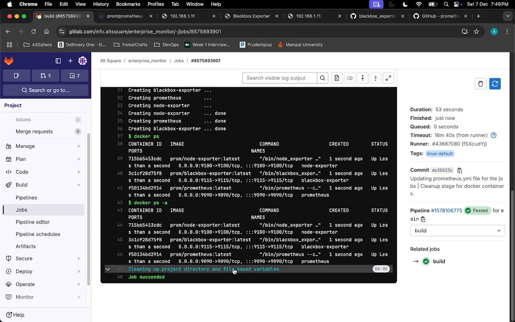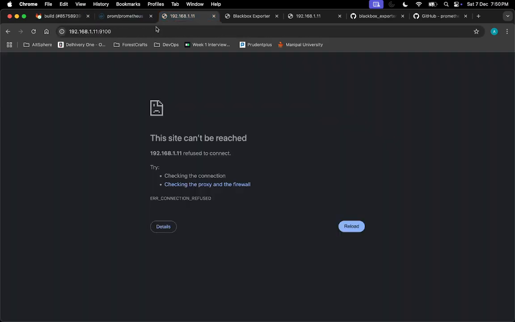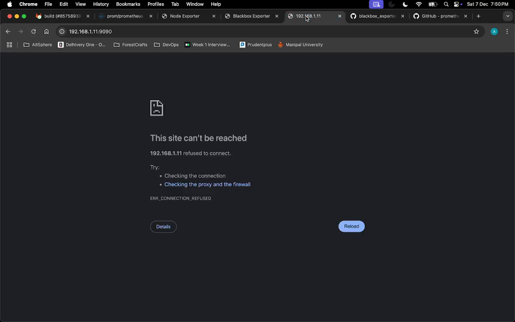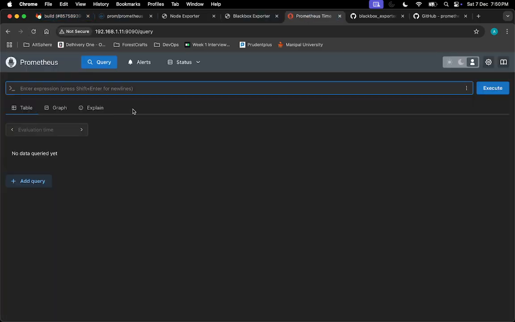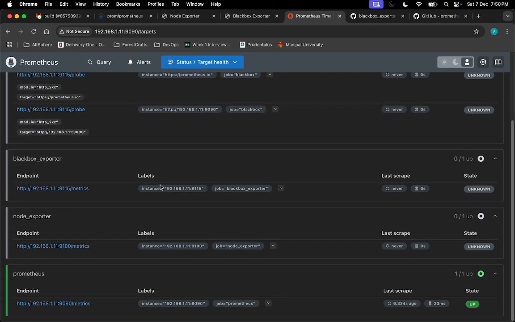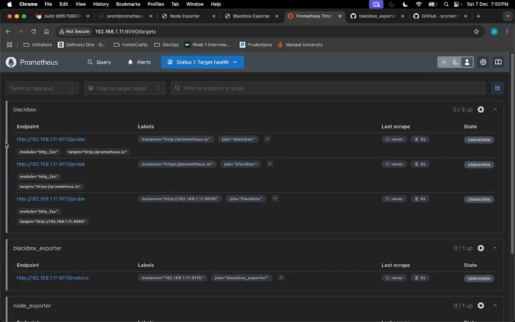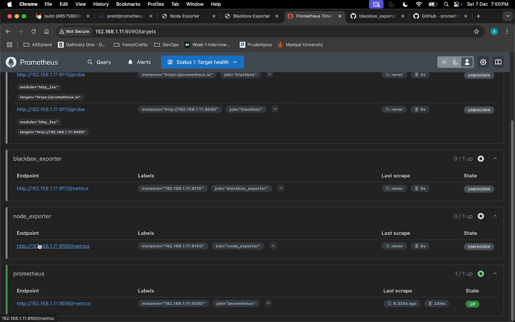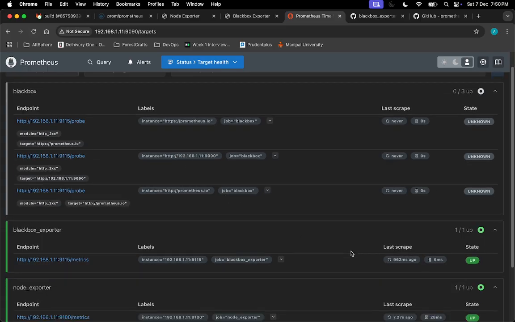Okay, looks like it is created and all are running fine now. Running. Running. Prometheus has also started. Target health: if you see, the target health has been added automatically when we started adding our Prometheus YAML and Blackbox YAML. So this is slowly coming up.